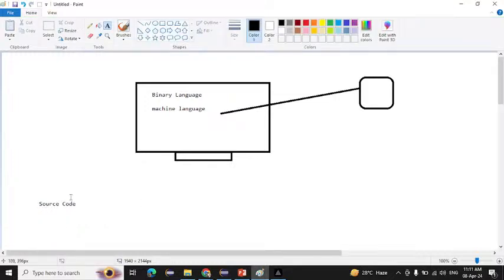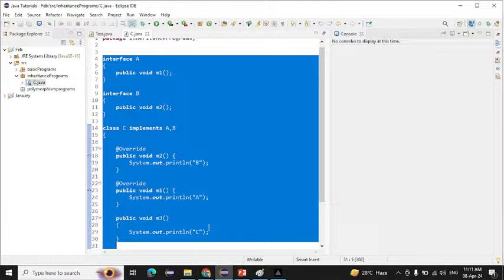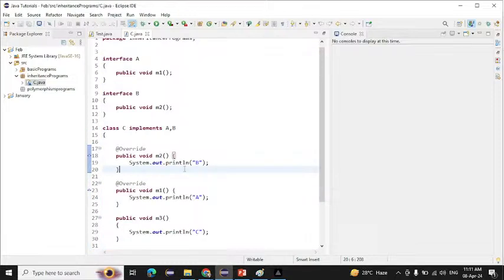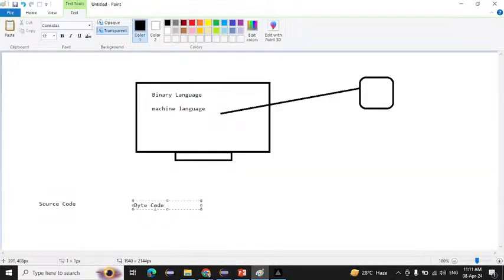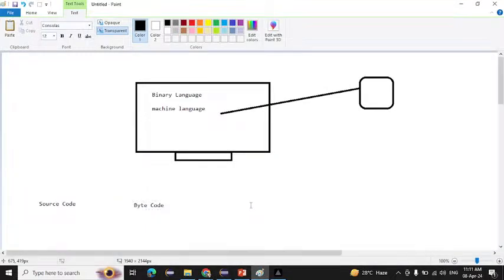Now what will happen with the source code? We are not only writing, right? We have to execute that also. Whenever we run this source code, it will be converted into the byte code. Okay, whenever we run the program, suppose we have this code, if I run this program, what will happen? This source code will convert into the byte code. Then this byte code will again convert into one more code that is called the machine language.